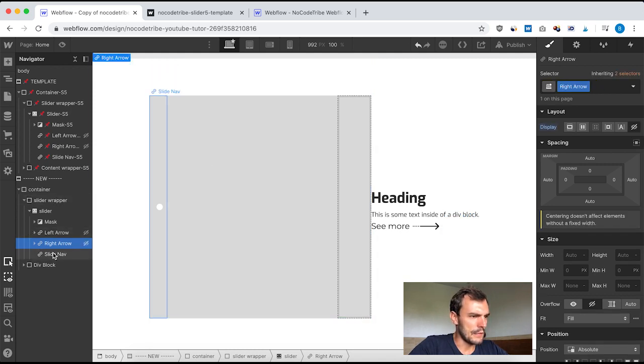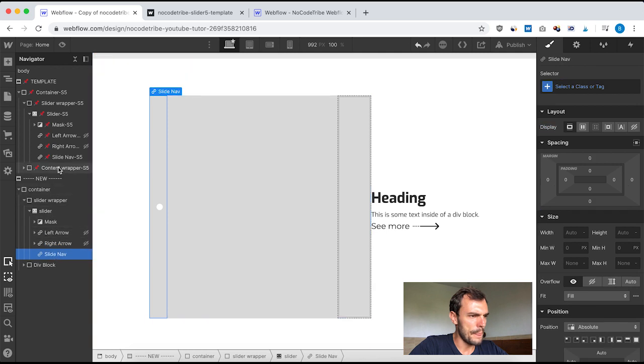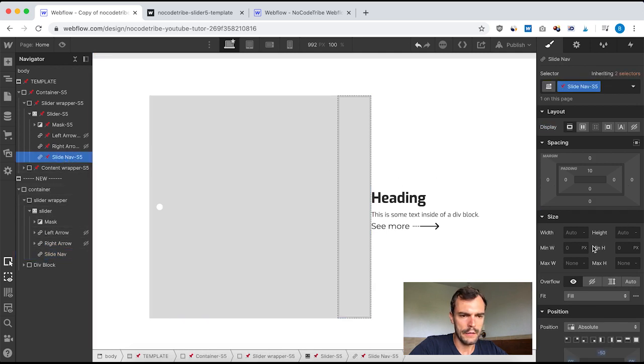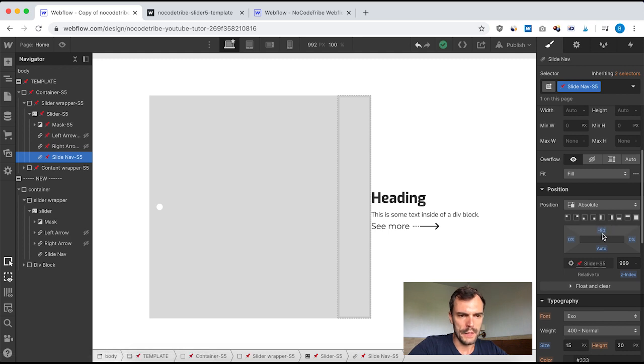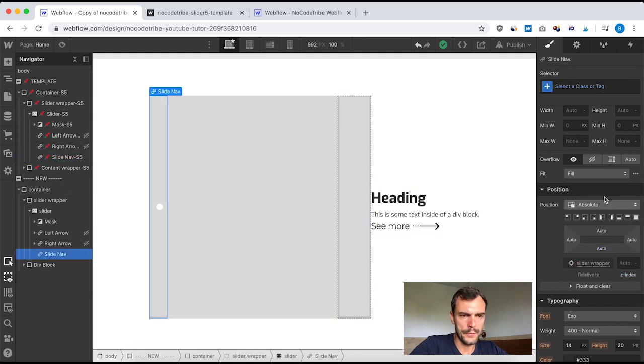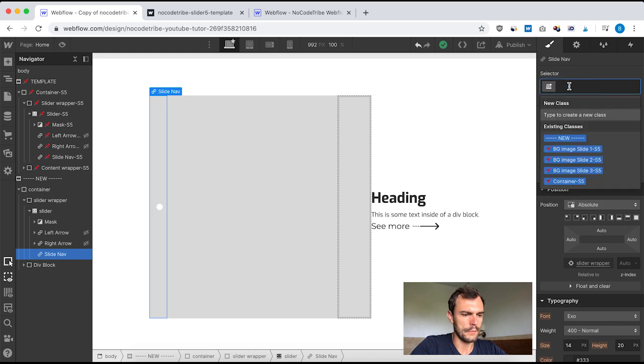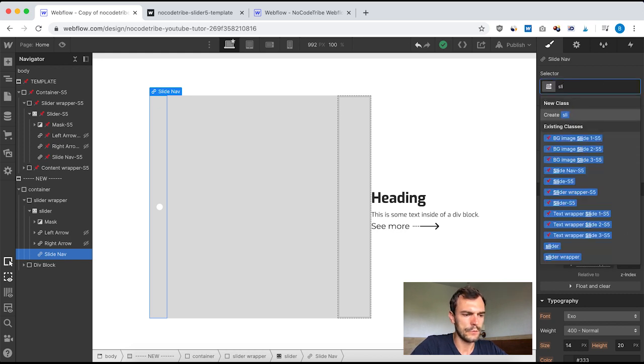And the slide nav here, if I look at the slide nav, I need a position absolute with a -50 pixels on the top, 0% left, 0% right, and auto at the bottom. So absolute is already there. I'm going to call it slide nav.